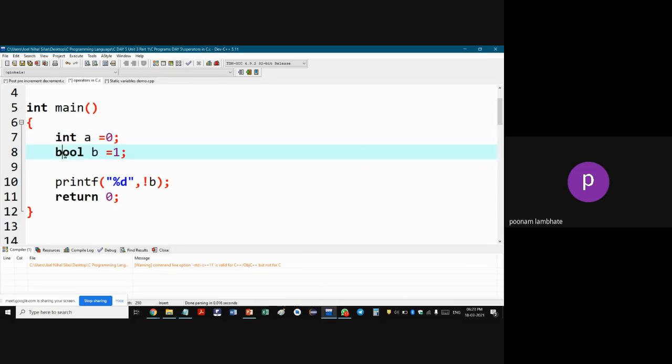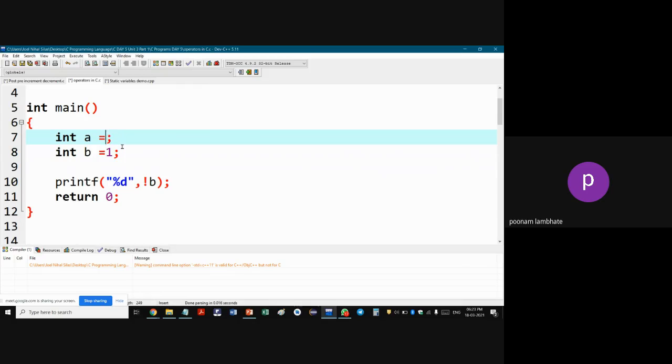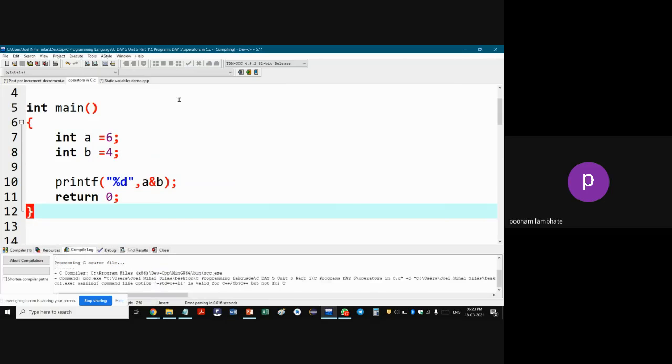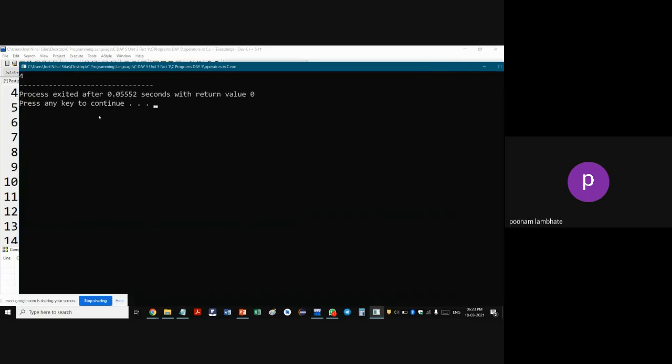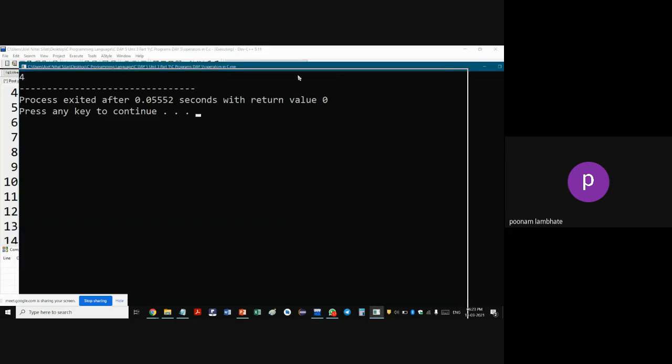Suppose I'm using the integer data type now. A is, suppose, 10. Okay, let's try 6 and 4 only for now. So I want to do A bitwise AND B. Whenever you say bitwise operation, you have to write only one ampersand. In logical AND, you have to use two ampersands, because there we are not doing any bitwise operation; on the complete value we are doing AND. But here it is bitwise, so a single ampersand. So let's see what the output is here. As you can see, the output is 4. Why? Because 6 bitwise AND 4 is 4.